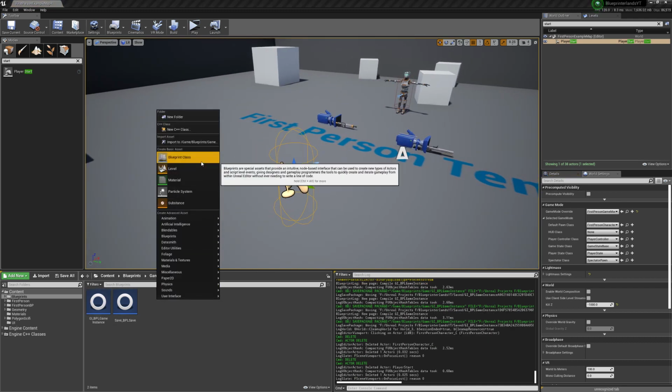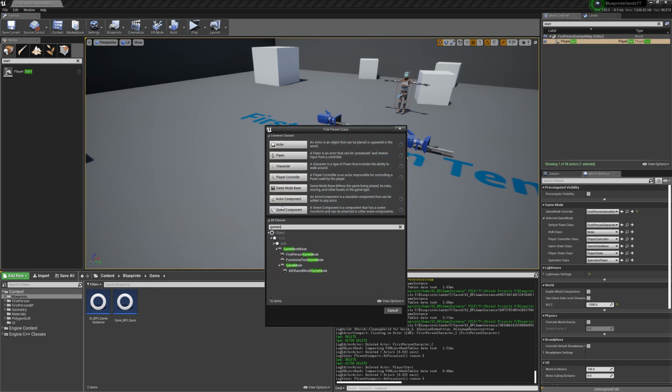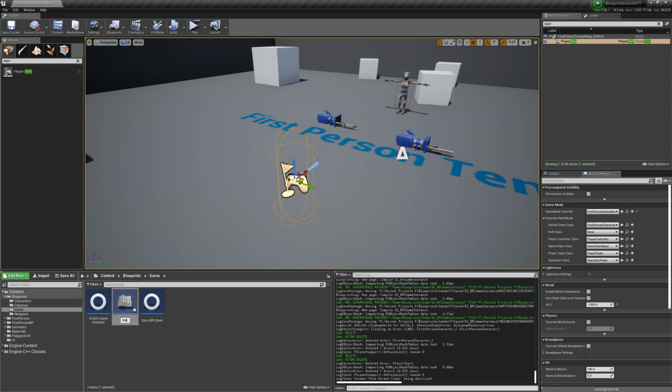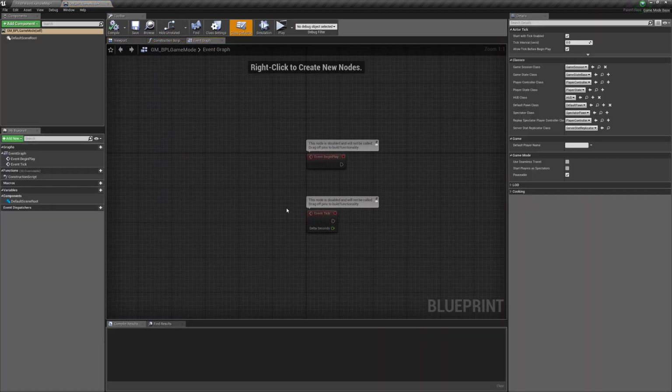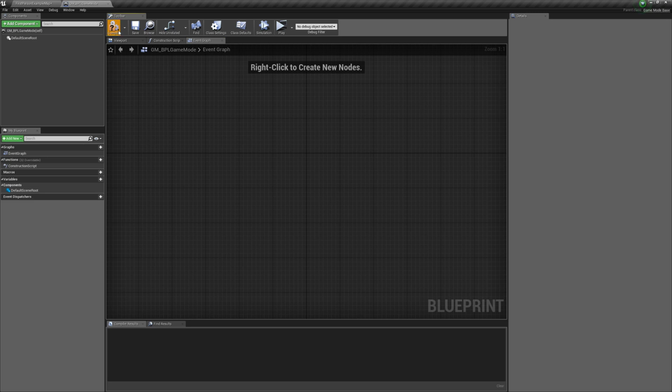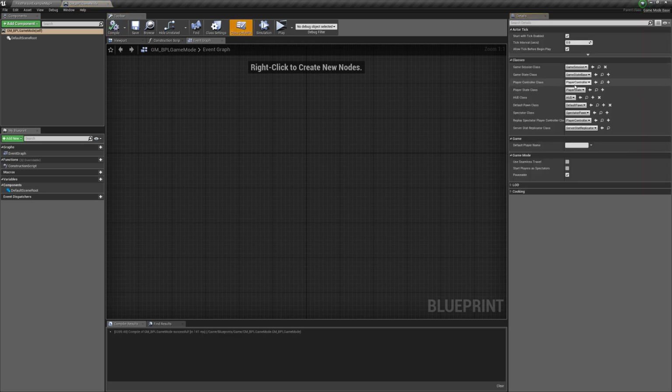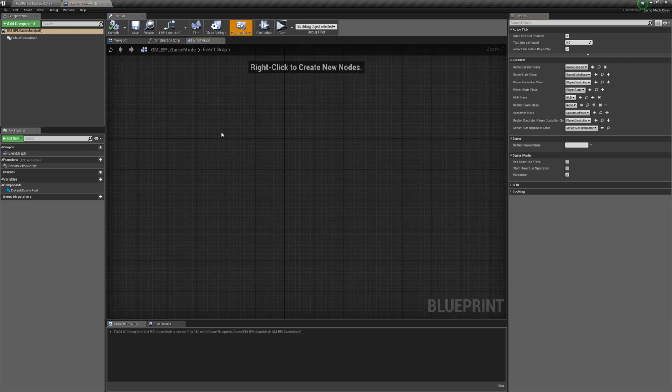So we need a game mode now. So let's right click in our game folder, make a new Blueprint class, and it'll be type game mode. Game mode base. And we'll call it GM BPL game mode. And we'll go in there, and on the event graph, we're going to actually start with the class defaults. We'll change the default pawn class to none, so that way we don't start with anything.